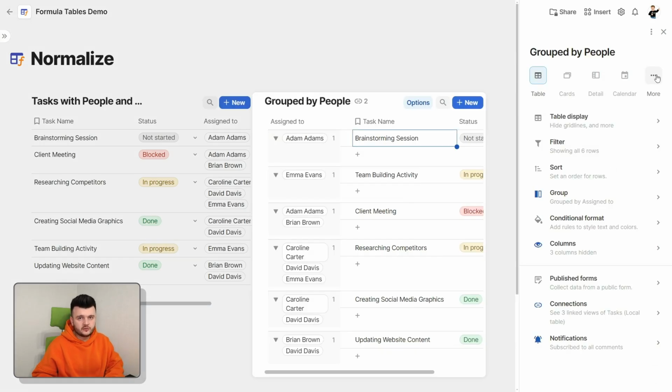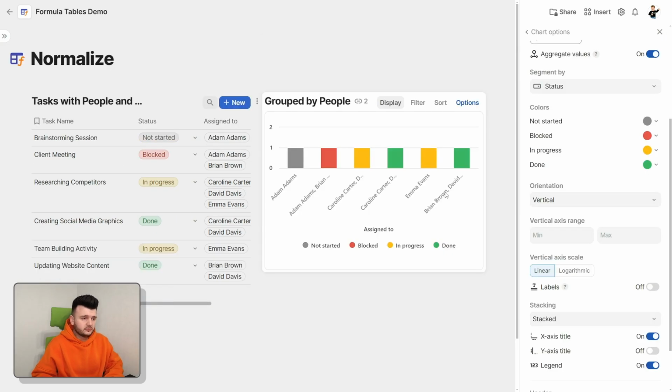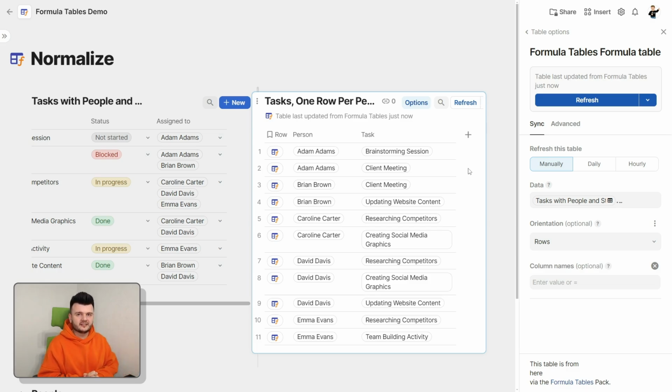Let's see how well each of the employees perform. But no, these also become separate groups here. So how do we solve it? Again, with a formula. And here it is, our table with all tasks normalized.